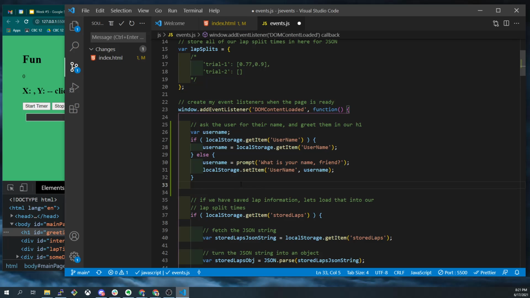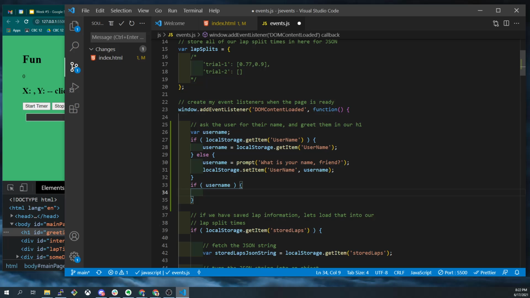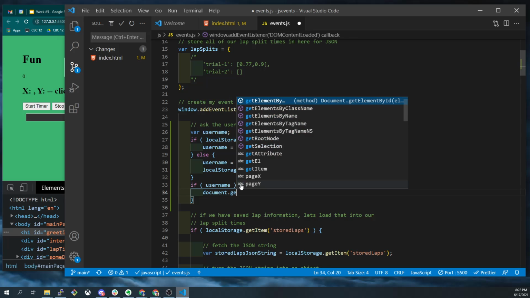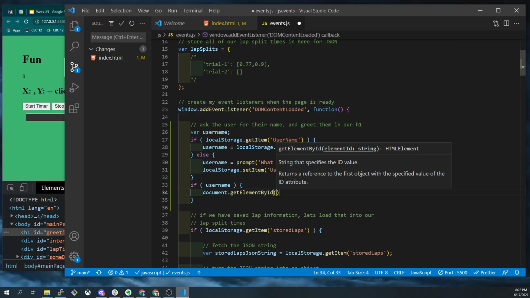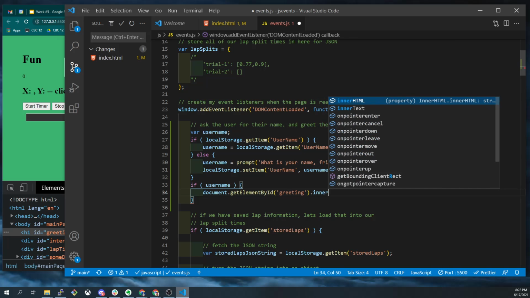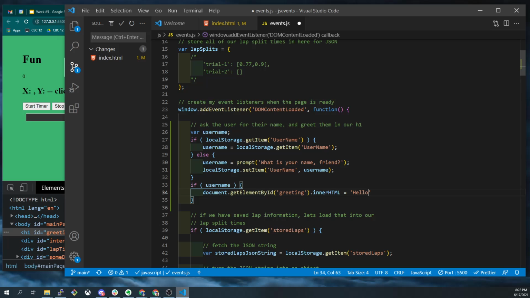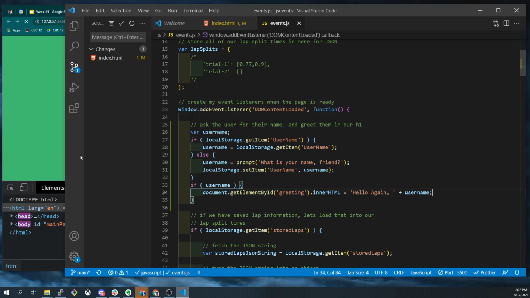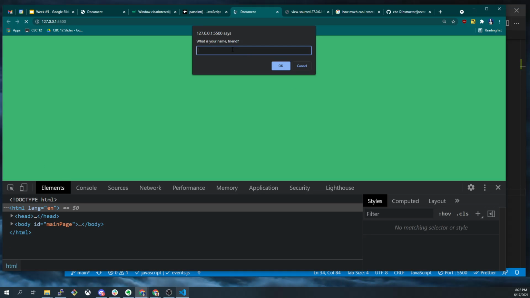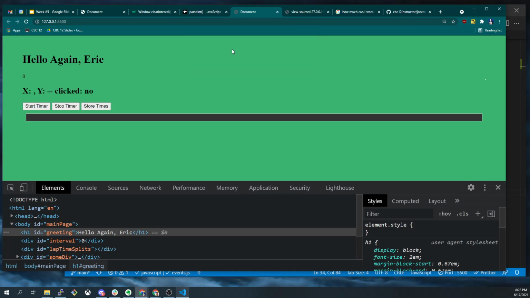And so we can just make extra sure. We can say if username, so if there's a value in there, document.getElementById greeting.innerHTML equals "Hello again" plus username. Okay. So what is your name, friend? It prompts me. Eric. Hello again, Eric.